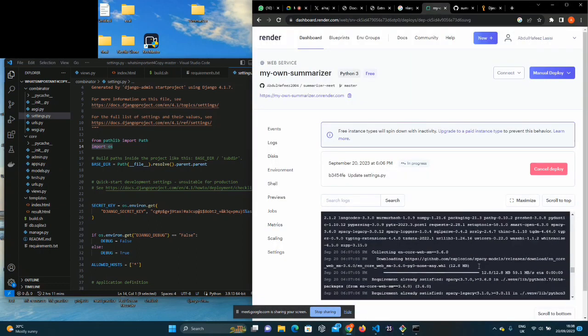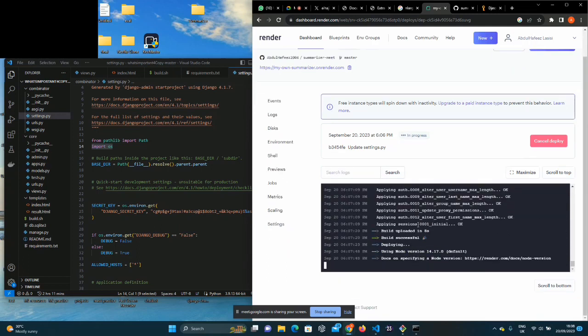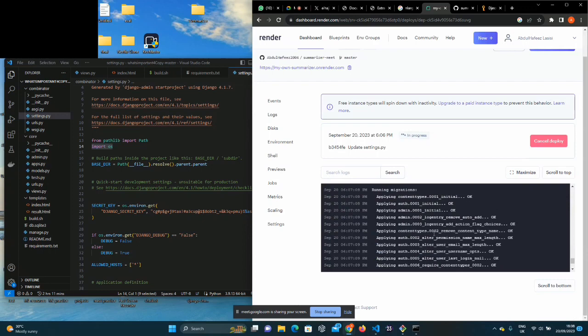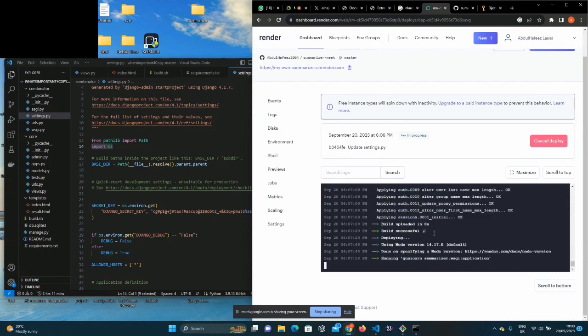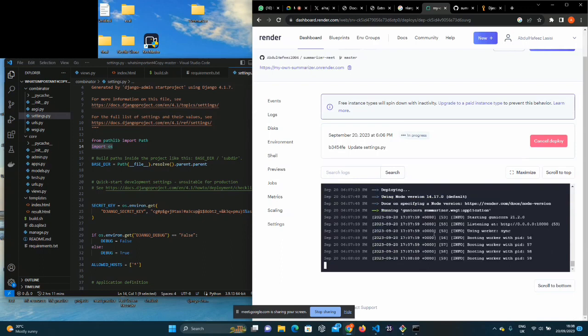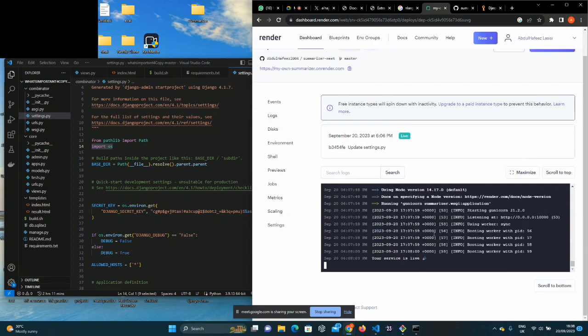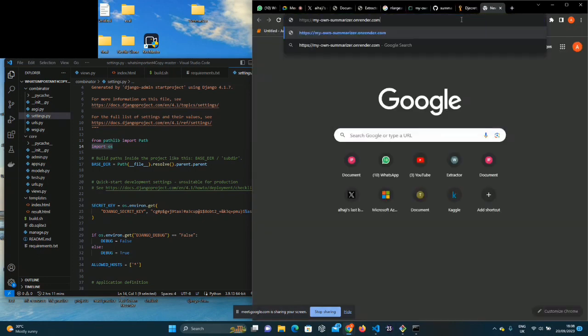Now you can see it has built successfully. All our migrations have been migrated, and the whole thing has been done. Now it wants to run it, so it's live. Your service is live. If you copy it to clipboard, then we go into that link and paste it here.